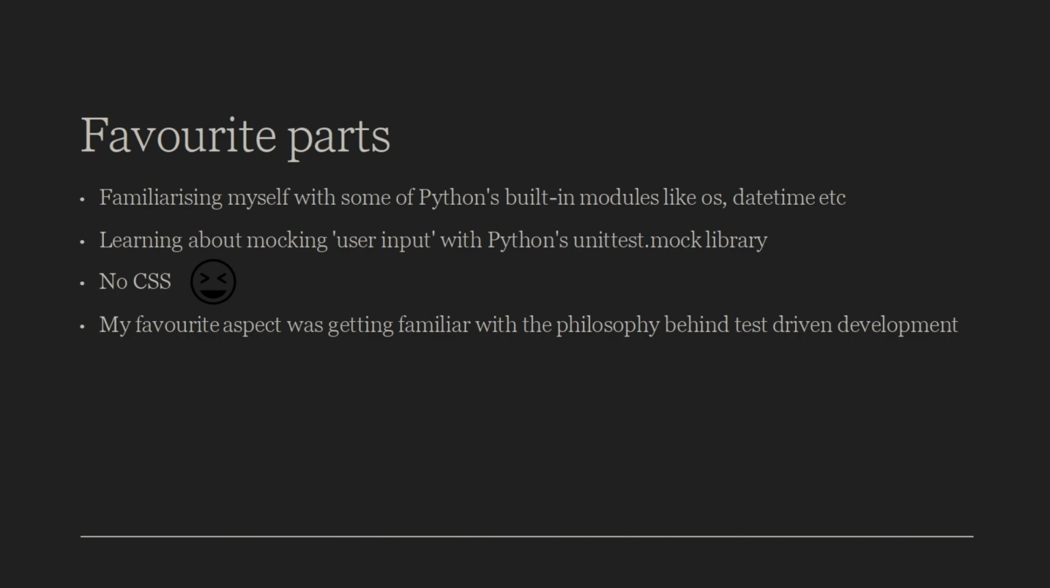But my favorite part was familiarizing myself with some of Python's built-in modules, which is really cool. Like file writing, datetime, of course, mocking user input, and Python's unit test library, as mentioned earlier, was really cool. And just generally getting familiar with test-driven development and the philosophy behind it. I'd never written tests really up until we recently covered it in class, but doing this assignment has really helped me understand that. And of course, no CSS on this assignment.